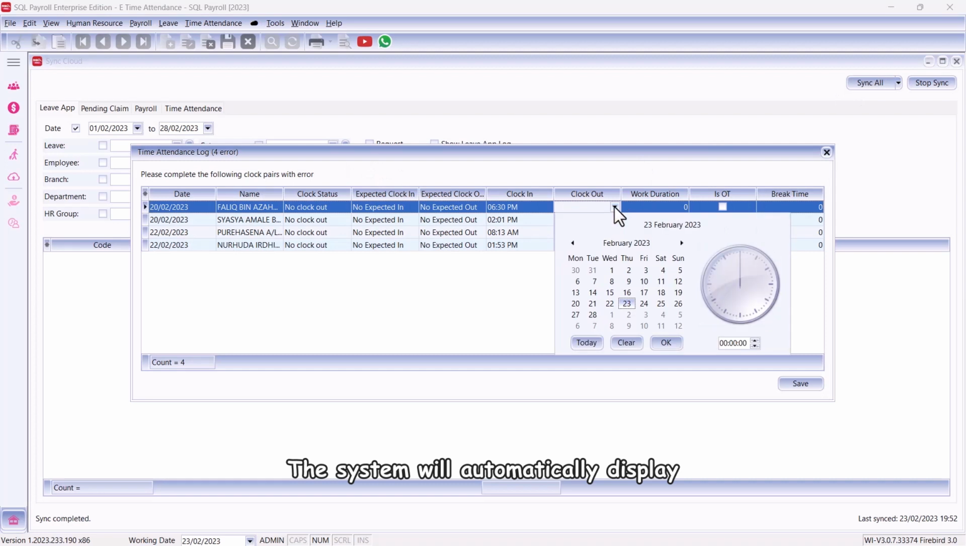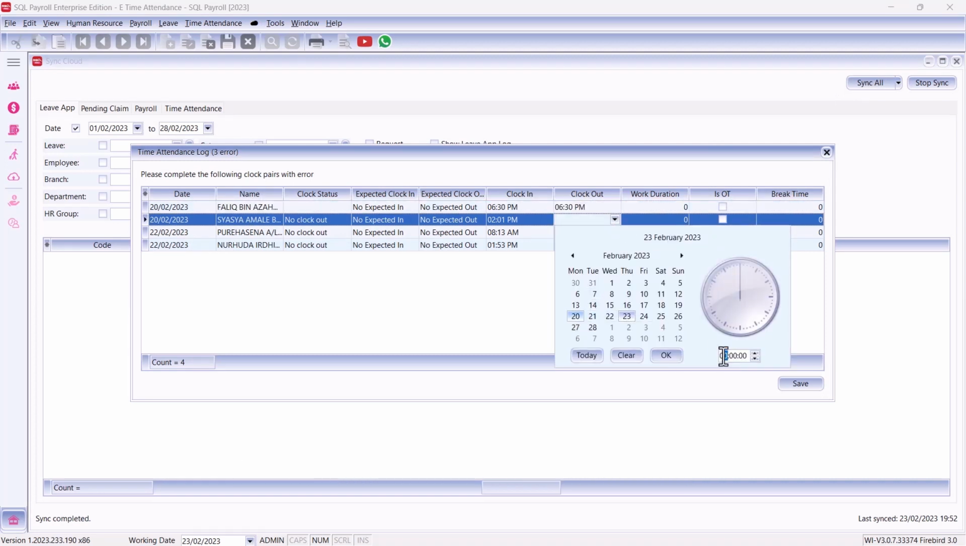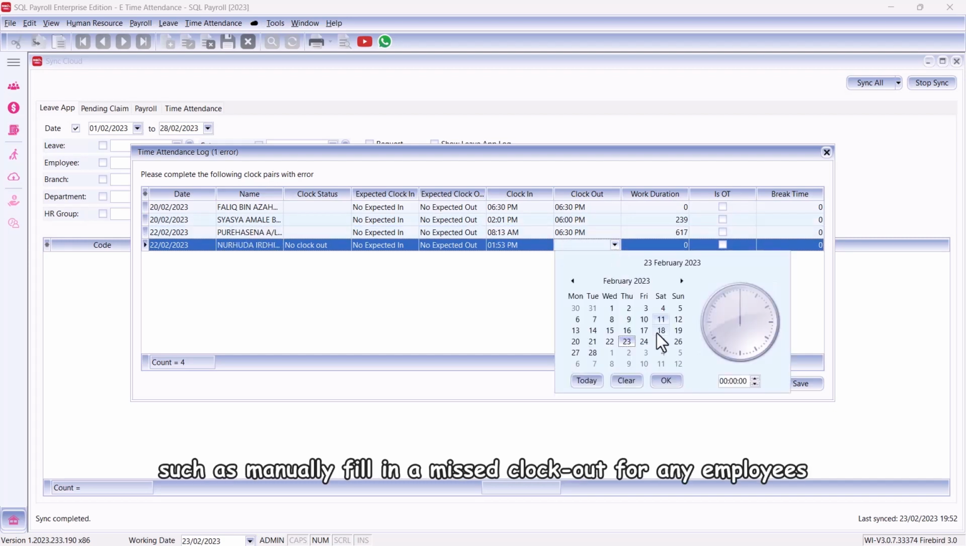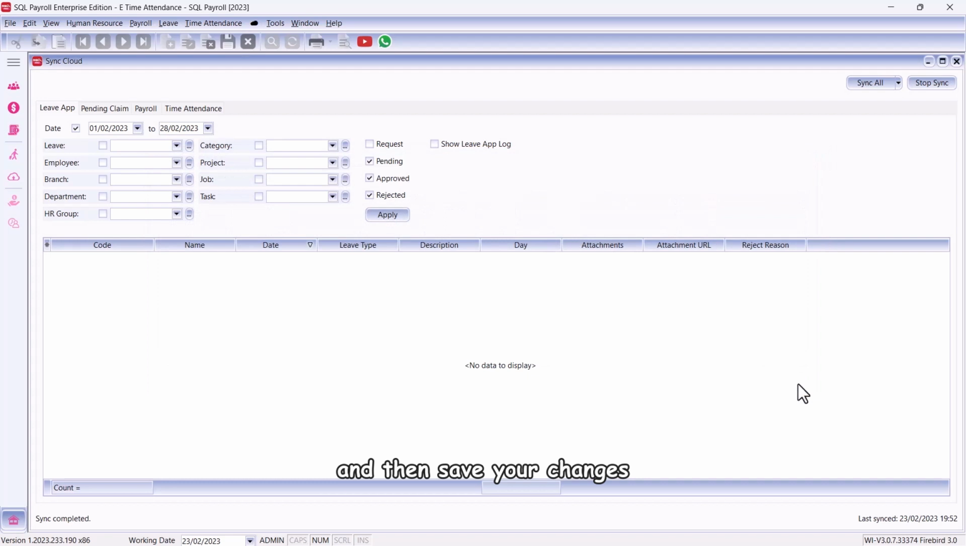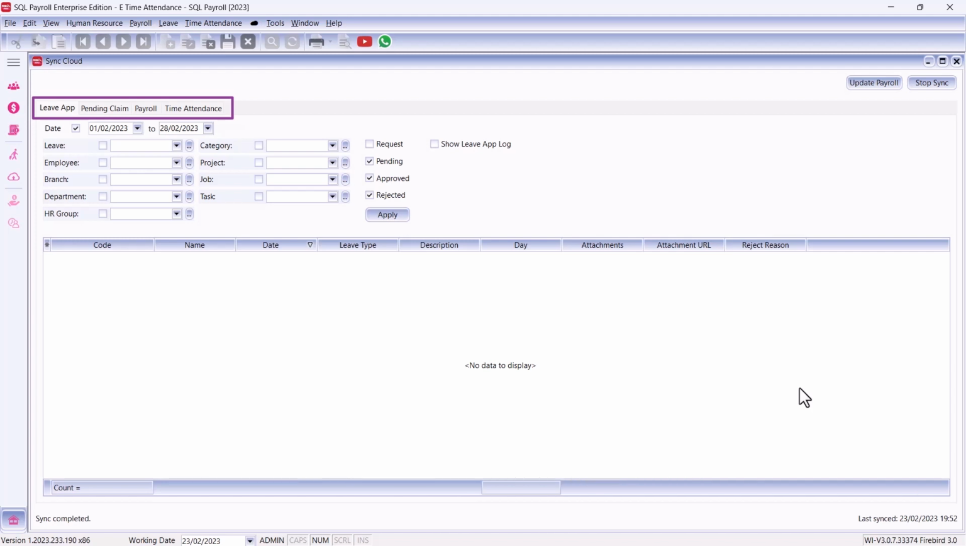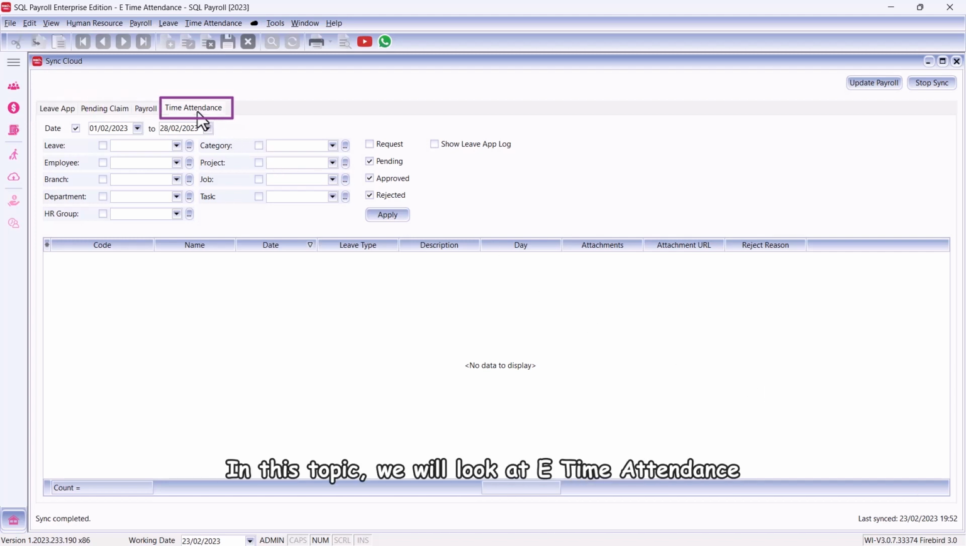The system will automatically display incomplete clock ins and outs for all employees. You can make necessary adjustments, such as manually filling in a missed clock out for any employee, and then save your changes. When you sync all data, all employee records, including e-leave, e-claim, and e-time attendance, are consolidated in one place. In this topic, we will look at e-time attendance.